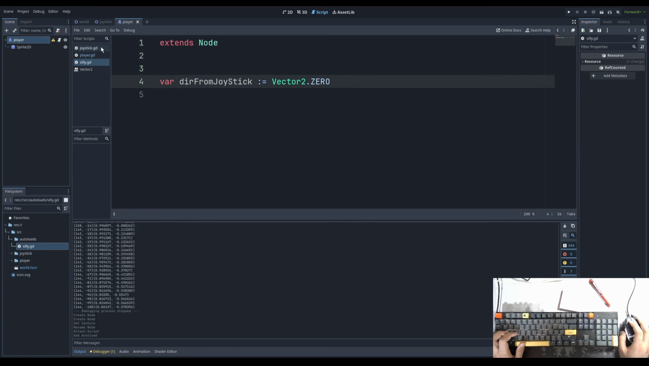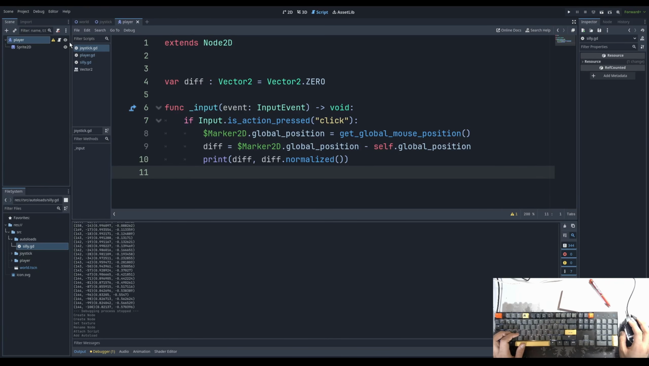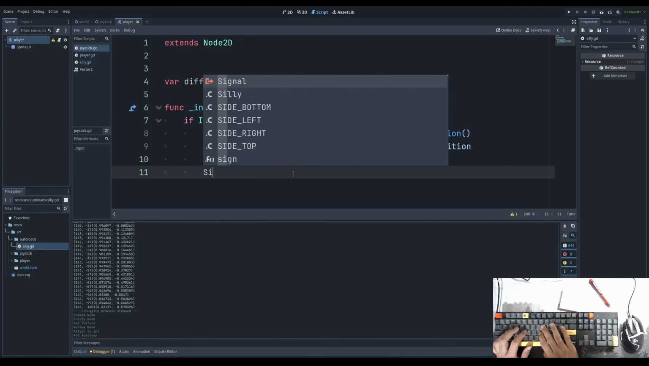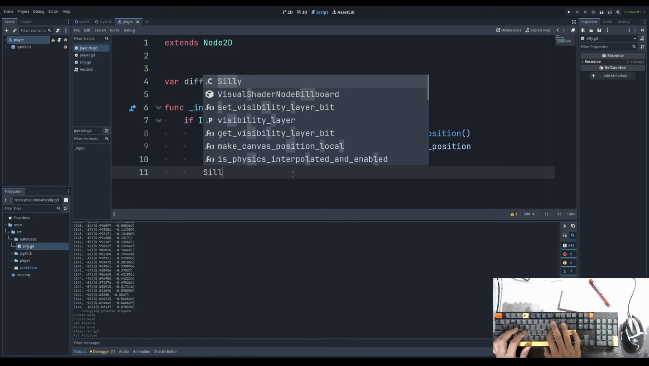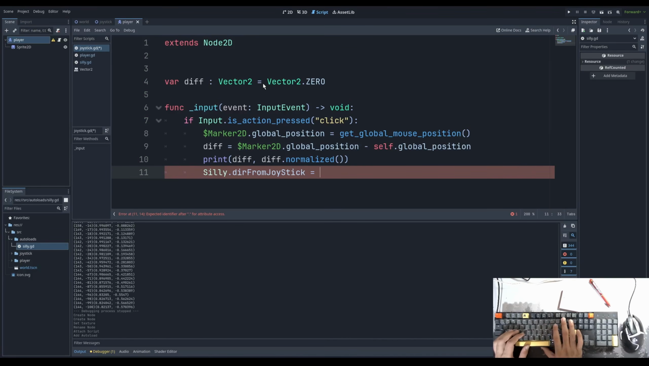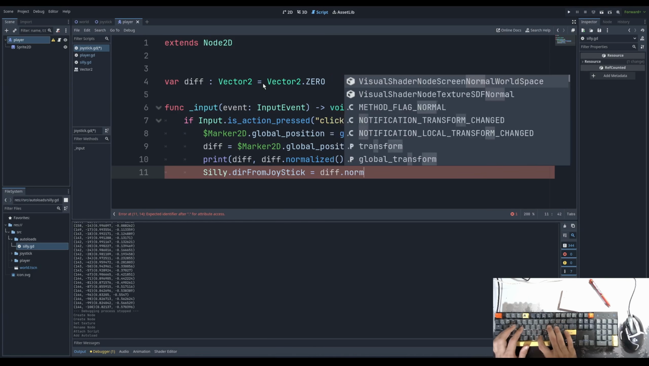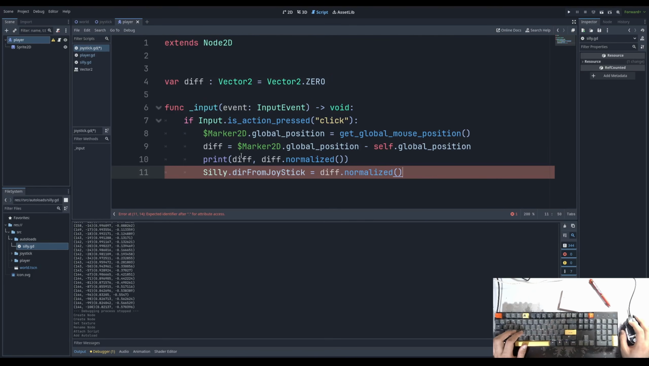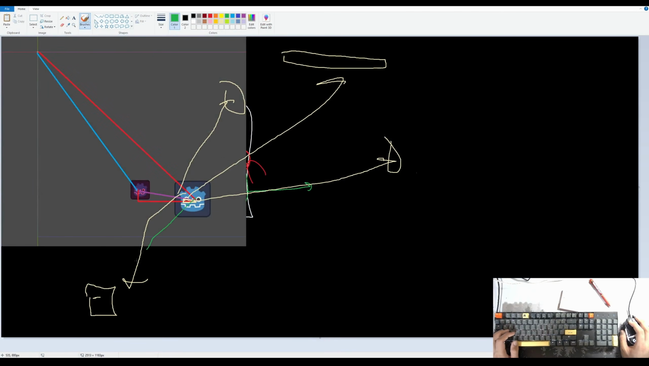Vector2.ZERO. Okay, cool. So in my joystick code, in this joystick.gd, I'm going to type in silly. As you can see, silly popped up, silly dot, and it already has a variable here called direction from joystick. I'm just going to make it equal to difference.normalized. And what this means is now I have effectively sent an update to silly.gd from my joystick to say, hey, I want this value updated.